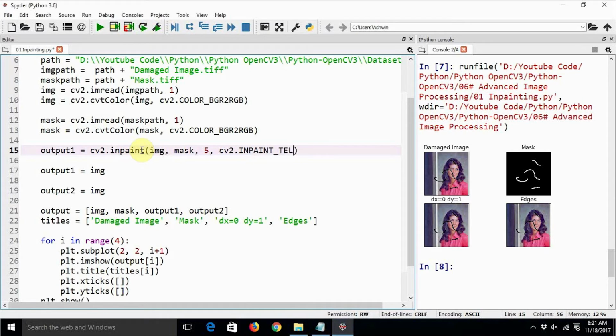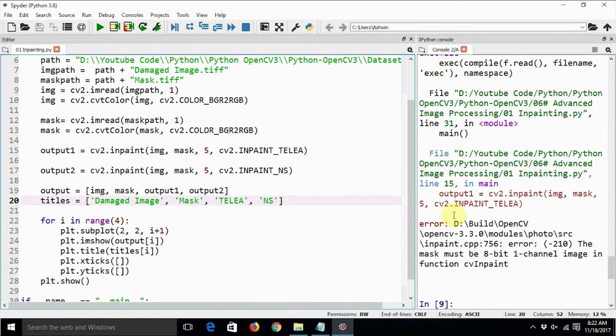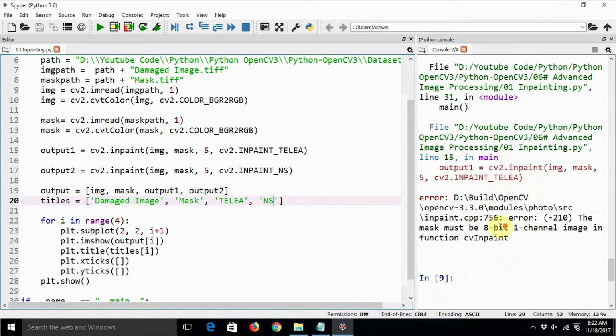Underscore Telea, and yeah, so we need to delete this. The another one is inpaint underscore ns. It's ns. Let's say Telea here and ns here. Finally, we are going to execute this program and see. Oh, okay, it says the mask must be 8-bit one channel image in function inpaint.